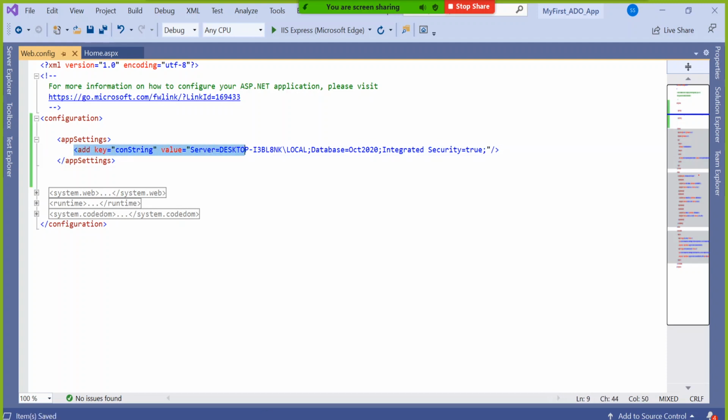So, any questions about the connection string? No questions?